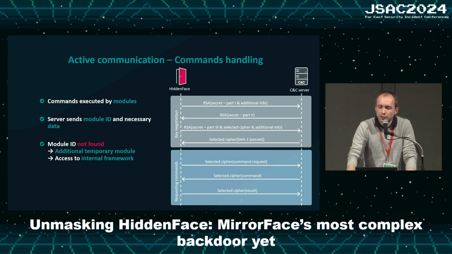The commands received from the CNC are handled by available modules. Therefore, upon a request for a command, the CNC server responds with the module ID and the necessary data for that module. HiddenFace executes a module labeled by that ID and passes the data to the module. The result produced by the module is sent back to the CNC server.